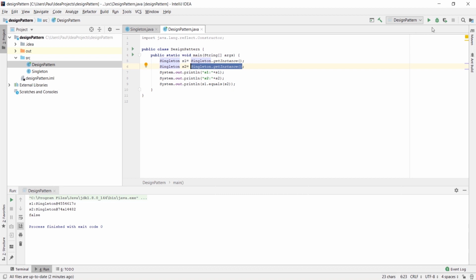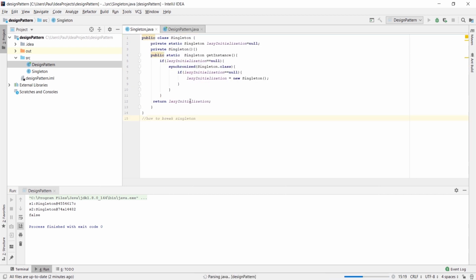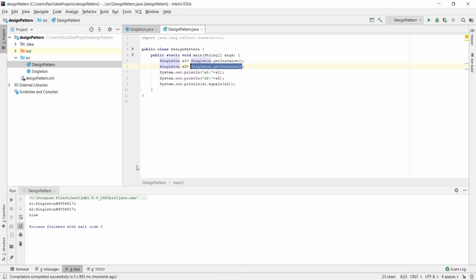Hi, in our previous video we have seen how to create a singleton pattern in Java, both lazy and early initializations, and how to make it thread safe. So in this tutorial we will see how to break those singleton patterns and get multiple objects of the same class.